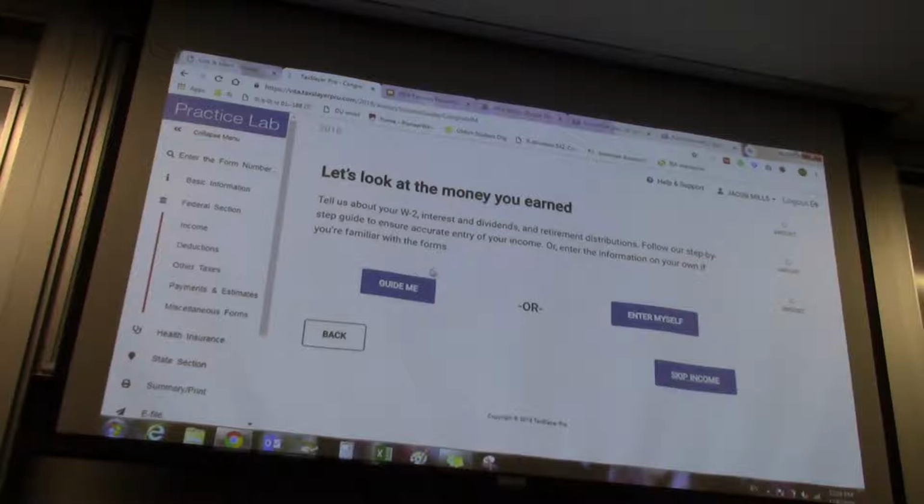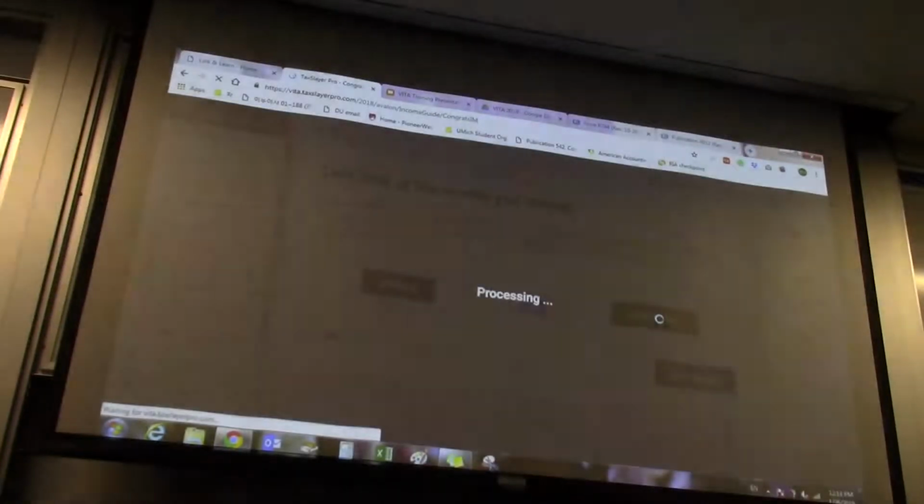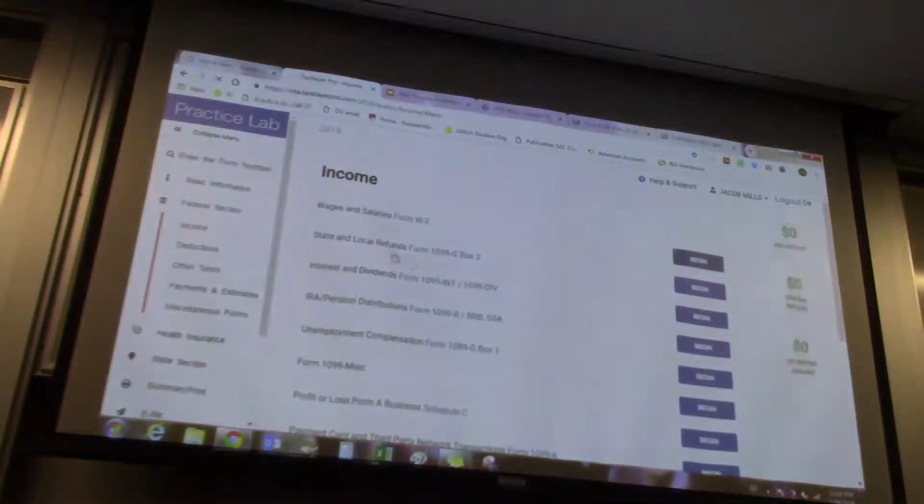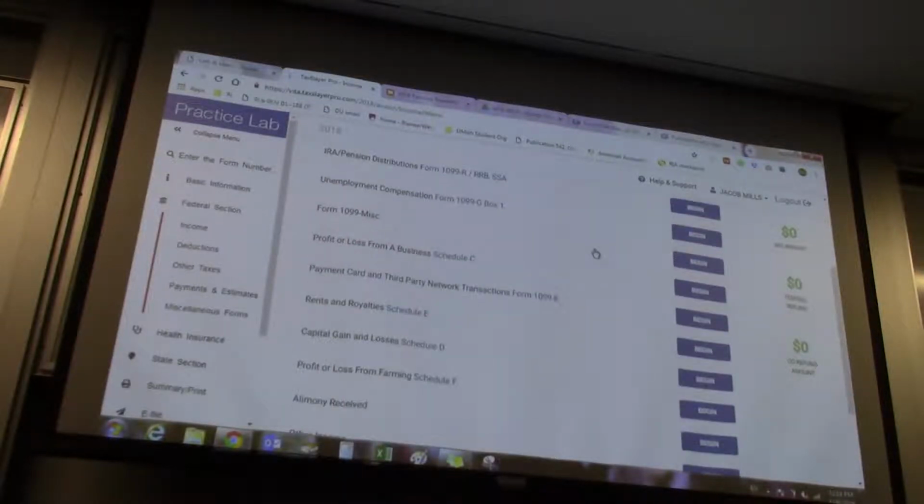Now, welcome to the income part. This is where you basically put income. For now, I'll go for enter myself. But if some people are kind of confused about what's going to be income and so on, you can select guide me. Then it will go through every single part, like, does the person have salary? Does the person have a retirement fund? Does the person have this? But for now, we're going to jump on to enter myself. Here you go. Yay, here's a list.